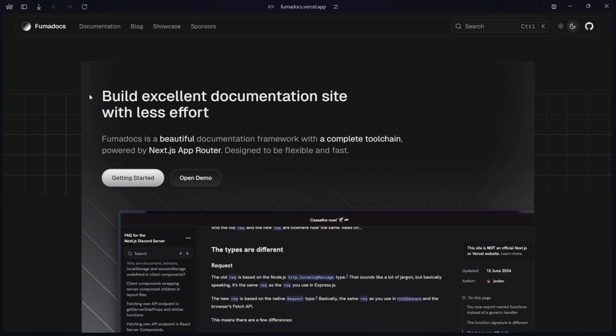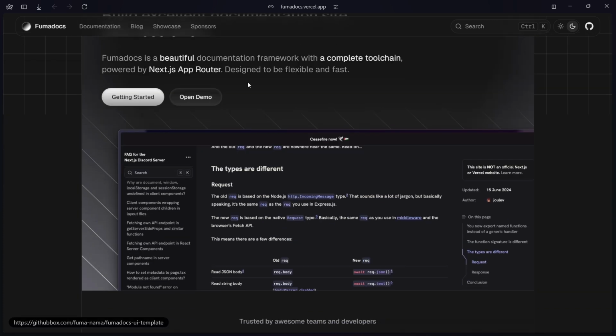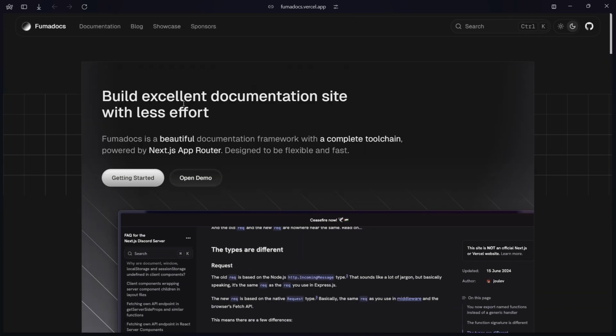As you can see, they say build excellent documentation sites with less effort, and this is super cool. I've not done this yet, but I'm going to walk through all the installations with you guys together, so we can be able to use something like this. It's a beautiful documentation framework with a complete toolchain powered by Next.js App Router, and it's designed to be flexible and fast.